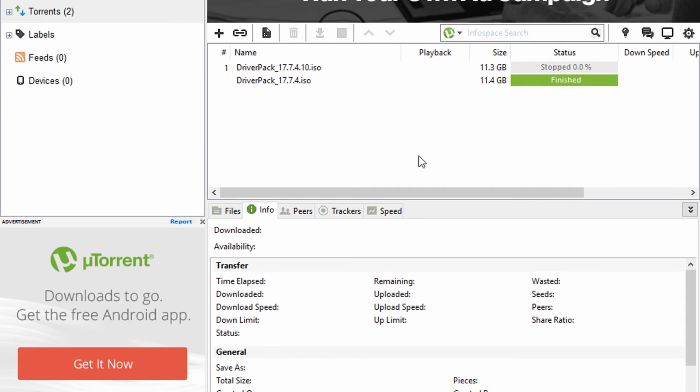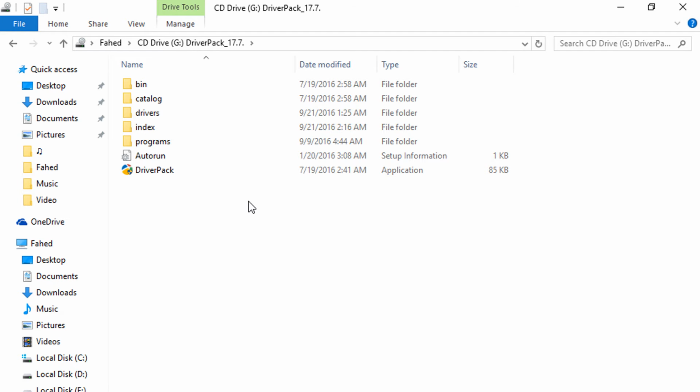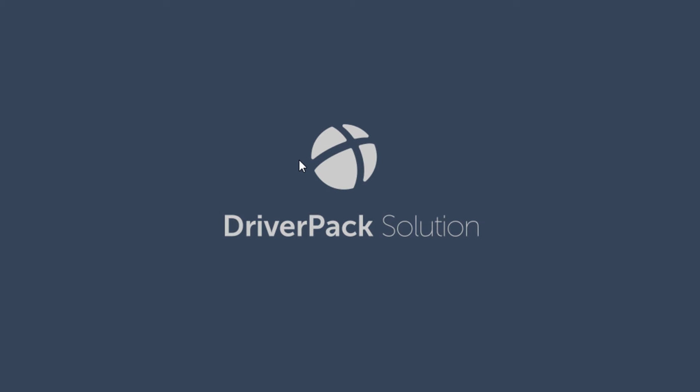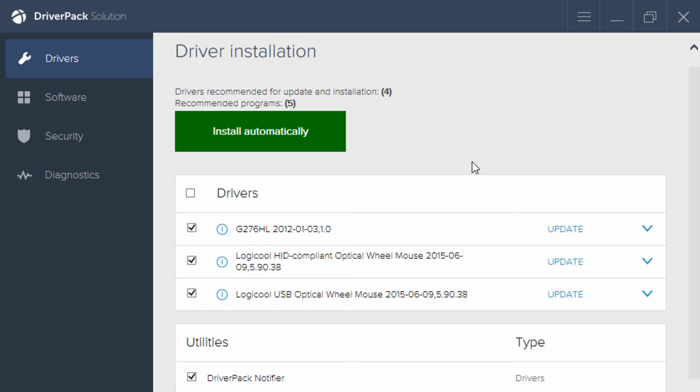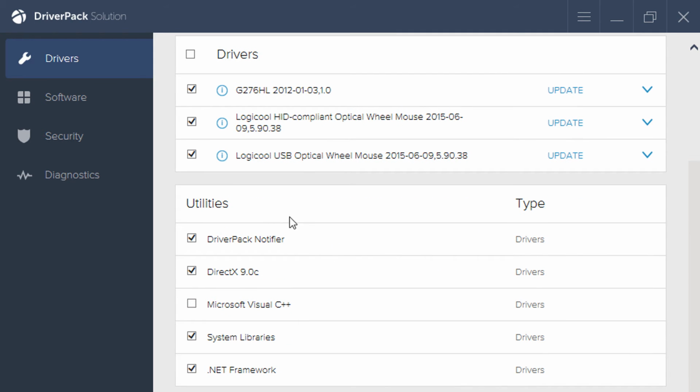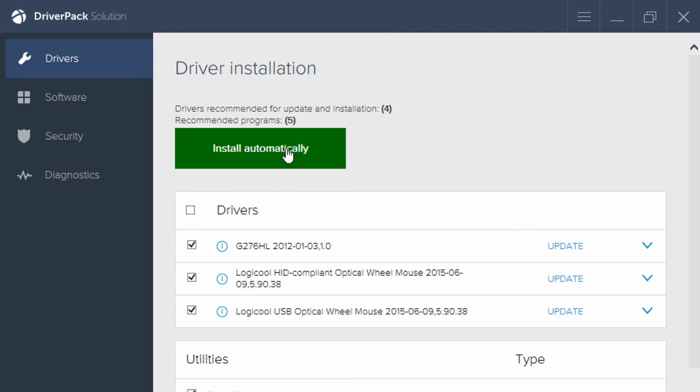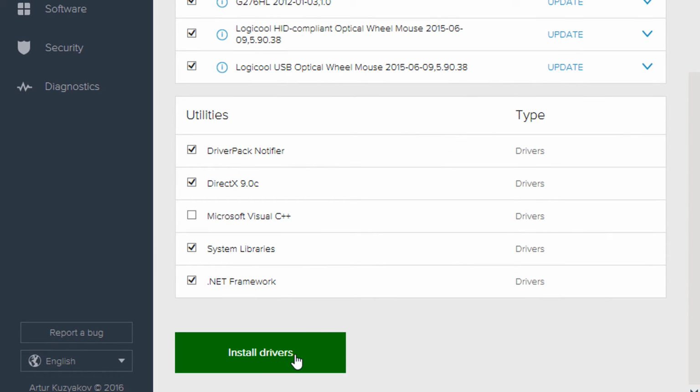And now I go to the folder where I have downloaded it. Here you can see all its files. Just click on the DriverPack application and open. After opening, now it's checking the PC configuration. After the application runs, you can see it automatically suggests drivers. It is saying to update this, update, update and utilities. You can click here, install automatically, or install drivers.